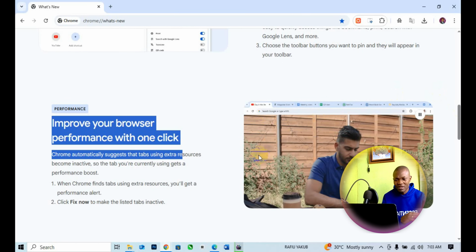So it's that simple. So basically, this is how to simply check for new updates and stay up to date as a Chrome browser user.